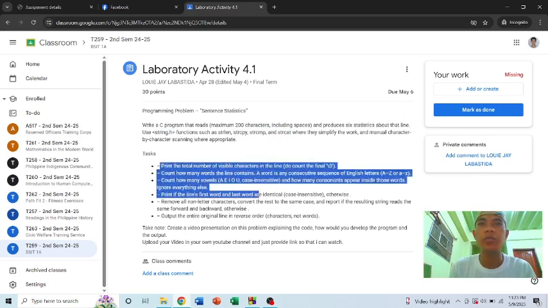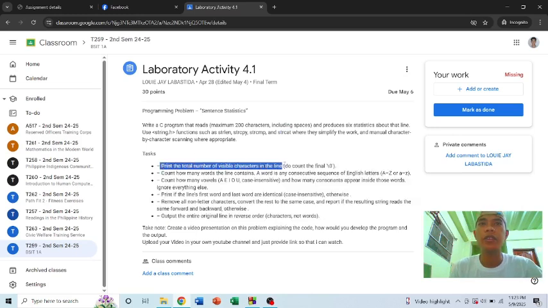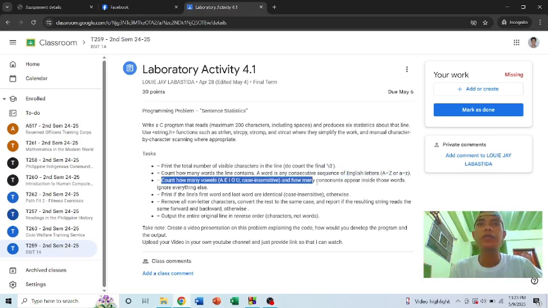Now, I need to perform these 6 tasks. First is to print the total number of visible characters in the line. Second is to count how many words the line contains. A word is any consecutive sequence of English letters from A to Z in uppercase or a to z in lowercase. Next, we're going to count how many vowels and consonants there are in the line, and it will ignore everything else.